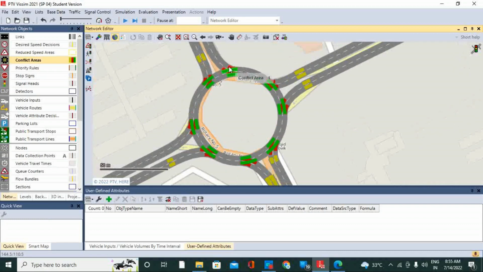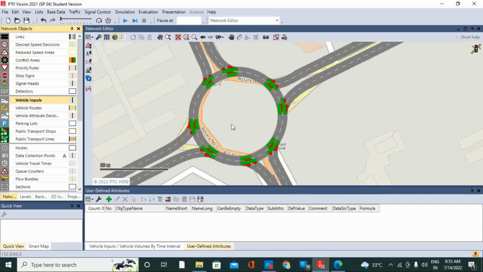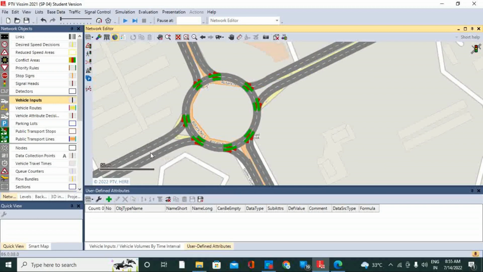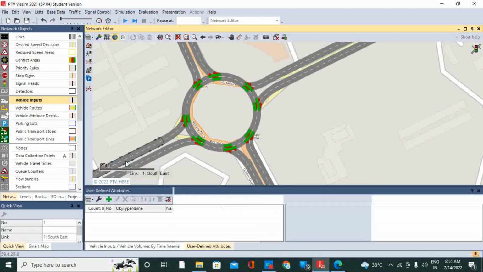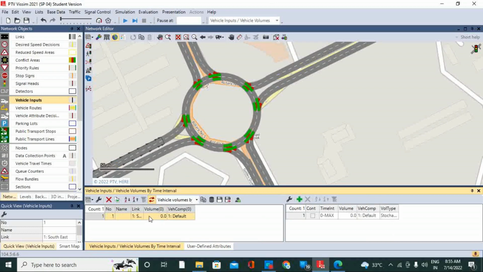Then you can assign vehicles. So for vehicle input, we have to select vehicle input, and here right click and insert. You will see downward here is a display that shows the total value of that particular lane. So we will set 500 vehicles.